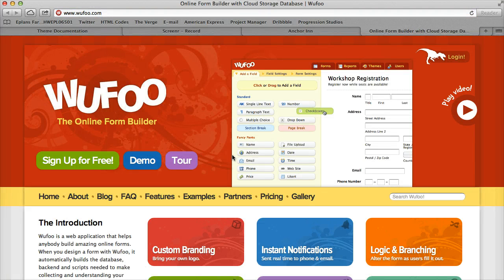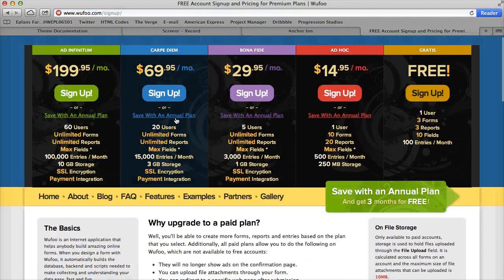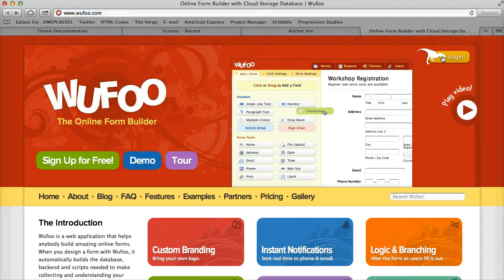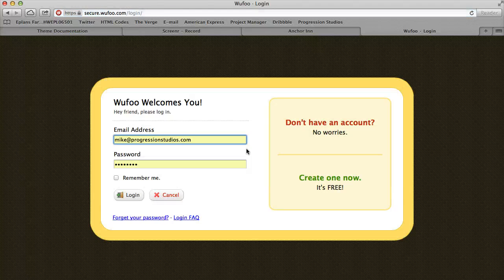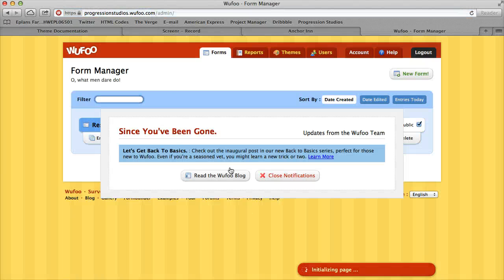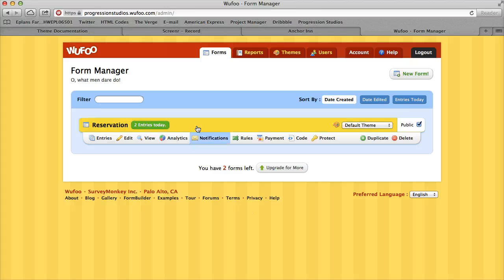So if you go to wufoo.com, you can actually sign up and get a free account. That's what I was using, and you can also look at their possible pricing guide as well if you want to upgrade your account. But all this can be done with a free account. So if you log in or sign up, you get prompted with a form manager if you want, and we already have one built, so you can see we have a couple entries in there. But to build your own is super easy.